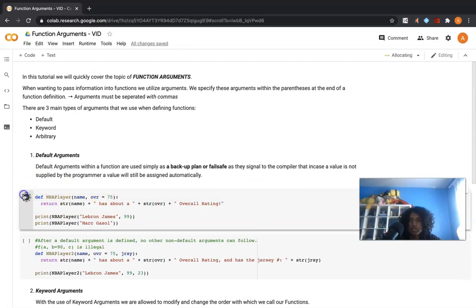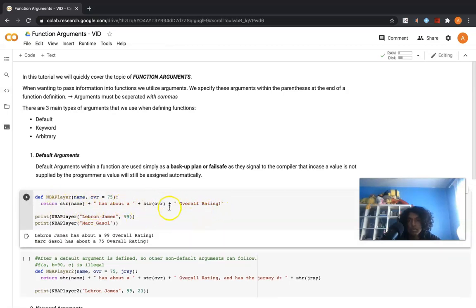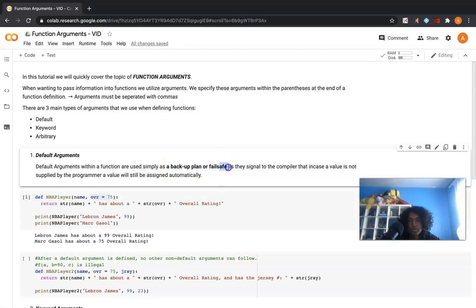So when I run this code, you can see there won't be any issues. For LeBron James, it will simply say LeBron James has about a 99 overall rating for this first statement. Whereas in the second statement, you can see that we're not passing this value for overall. And when we do that, we don't want our function to return any issues. So instead, it will just give them an average 75 overall rating. So once again, you can view it as a simple backup plan or failsafe.